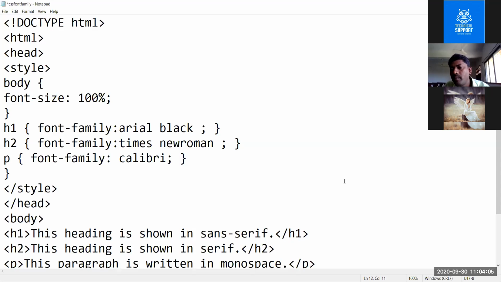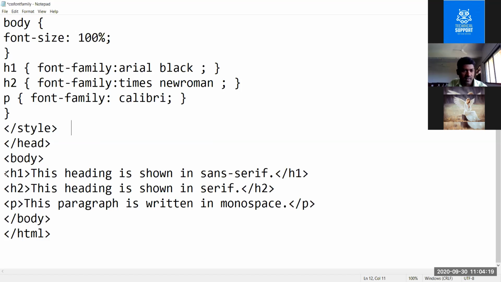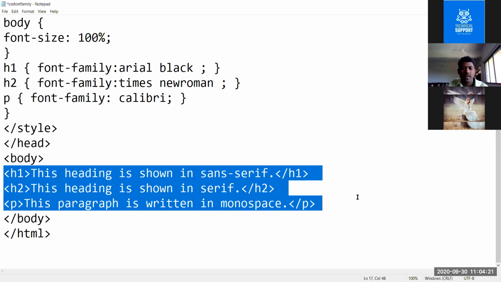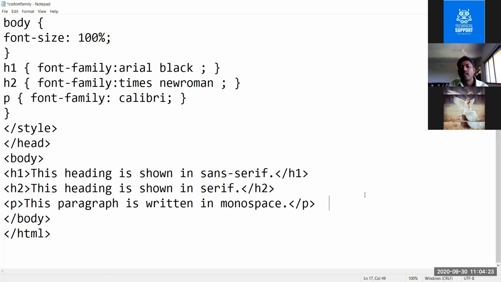Yes, is the program visible now? Yes, sir. So now we are changing the font family. One is Arial Black. Then the second one is what? H2 is Times New Roman. Third one, font family. Whatever is there here will be affected here. Okay, getting my point? Here we'll change, no monospace, no serif.